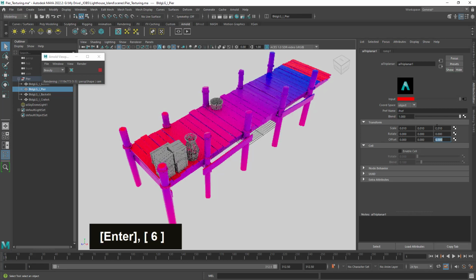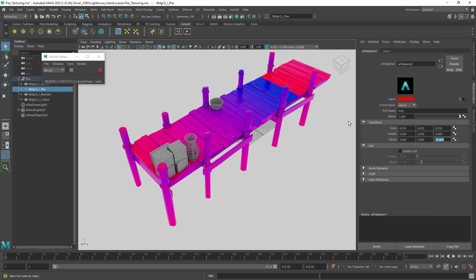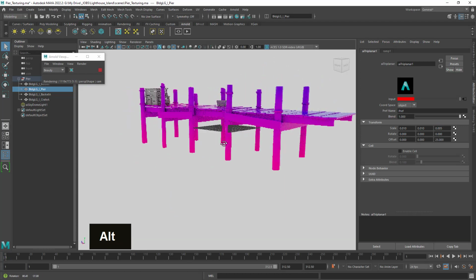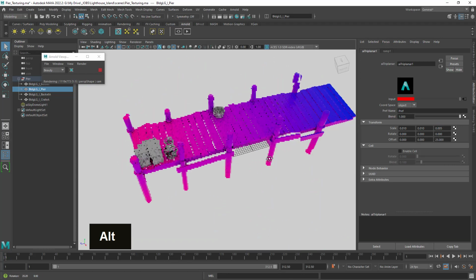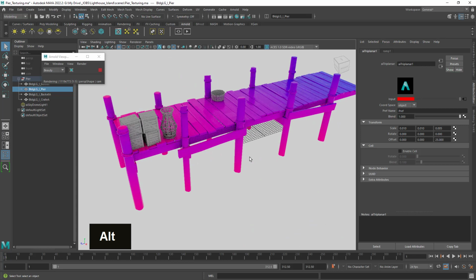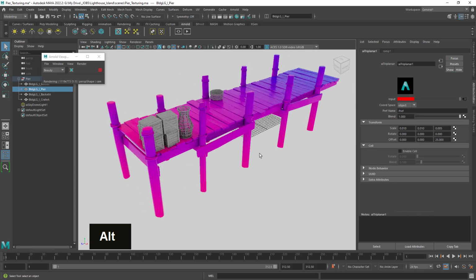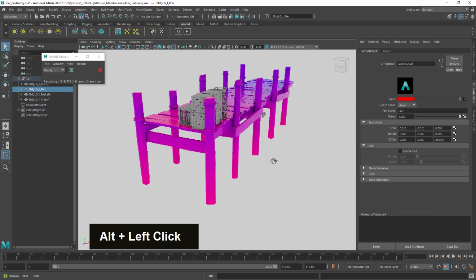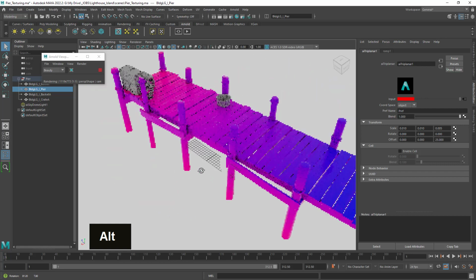So for example, 6, 7, 15, 25, and you see the texture is walking, okay? So if you want to scale up this texture, you can make it even smaller, and you will cover the entire object in a very easy way. And since this is a procedural texture, I don't have to worry about any stretching or anything like that.